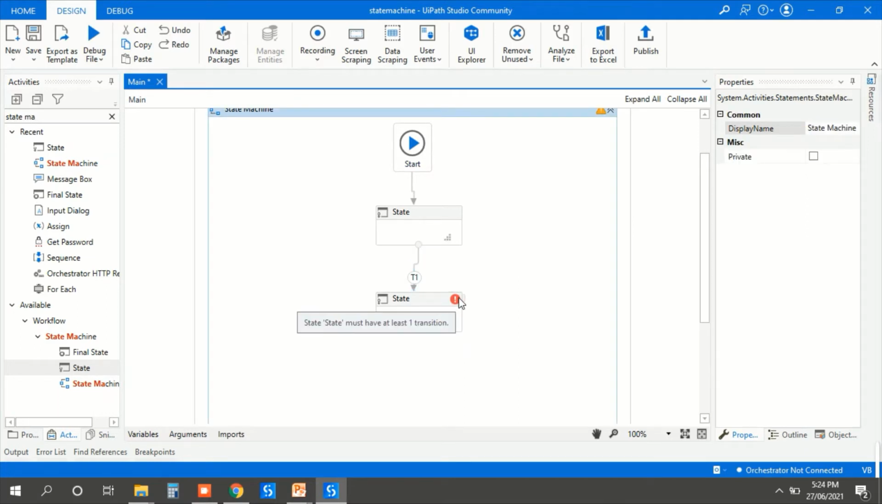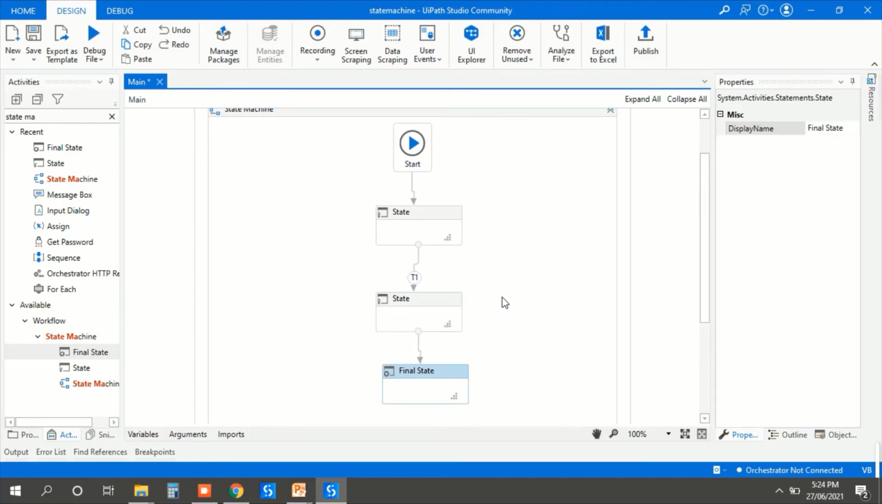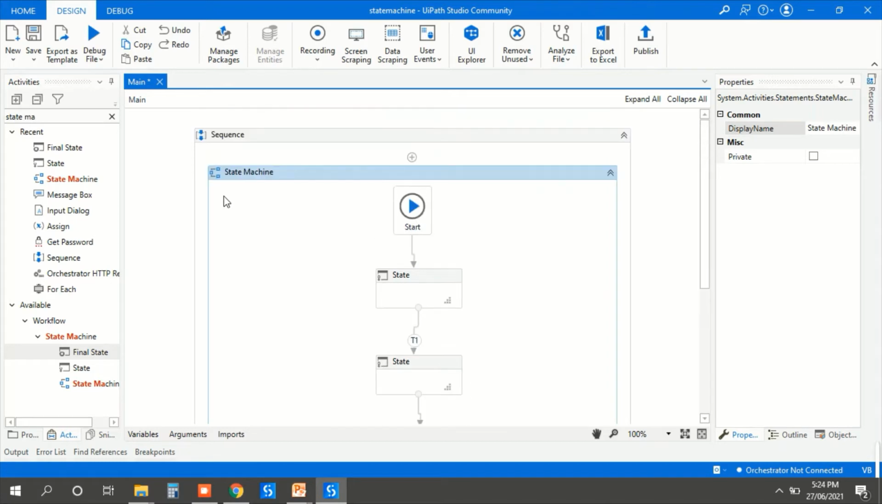Here you can see the validation error. It is because there is no final state provided here. So if you provide the final state, the validation error will go. That means the state machine must have an initial state, must have at least one transition, and must have a final state. We can apply more than one final state as well. So these are the basic thumb rules of the state machine, you can say.